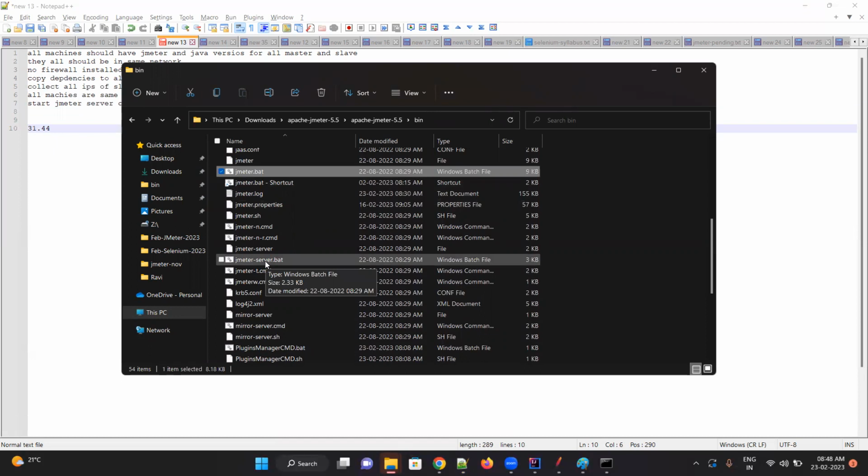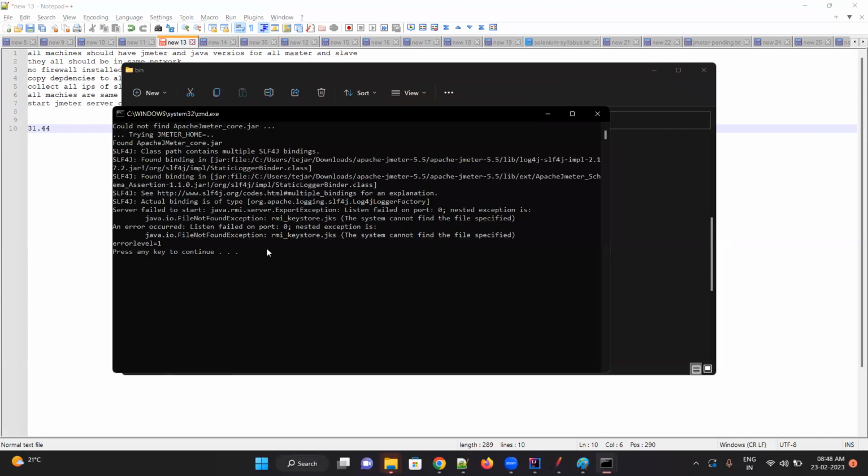You have to open jmeter-server.bat in all slave machines. Sweta, if possible, you can run this command in your machine, jmeter-server.bat. Just click on this in all slave machines. Okay, there is some error with my keystore, so you can ignore it for now. I have some issue with my setup.